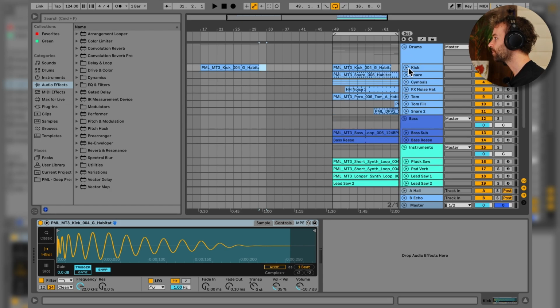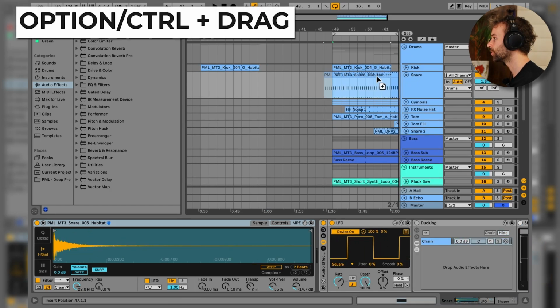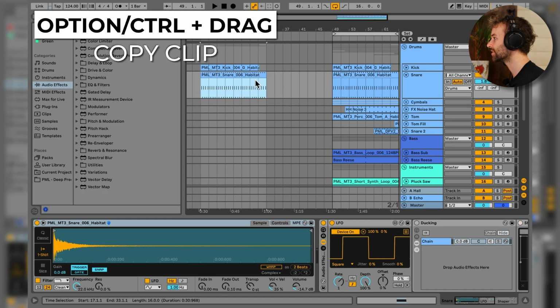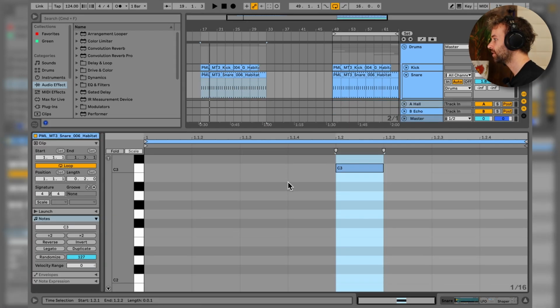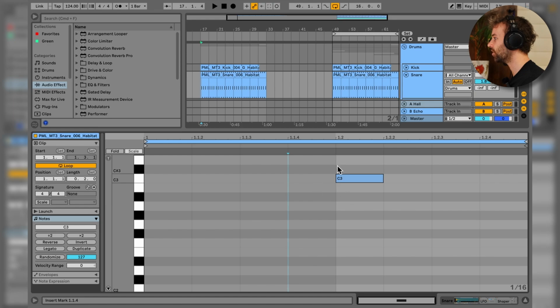Let's fold up the kick drum, unfold the snare, and hold down Alt or Command, click and drag this across to bar 17, solo the snare, and take a listen. So the snare is pretty simple. If we open up the MIDI clip, scroll down, we can see we just have a single MIDI note on C3 playing every second beat or the backbeat. And that's giving us this classic kick snare pattern.